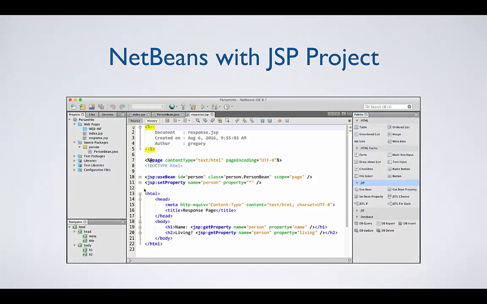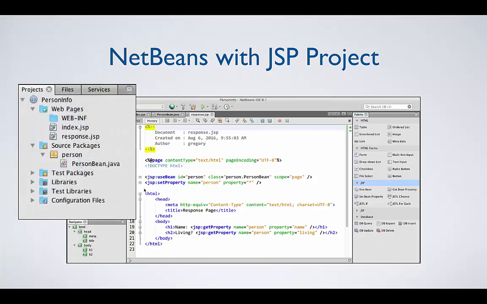Here's the response JSP file within the context of the NetBeans IDE. And this is a new application, so this is a different application than the one we were looking at before. Let's take a look at the folder structure of this application. First, notice that the project is called Person Info. By default, that means that the first part of the path to all web pages will start with /personinfo.